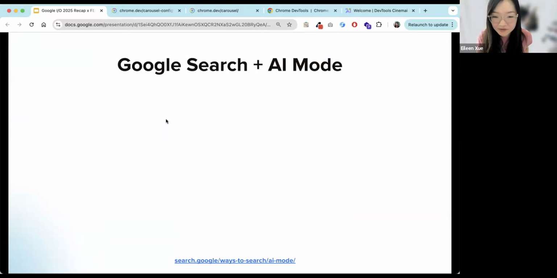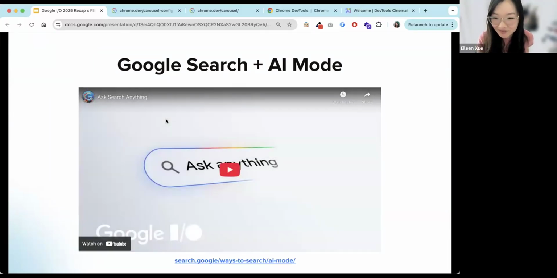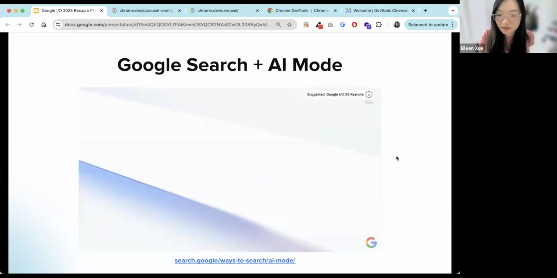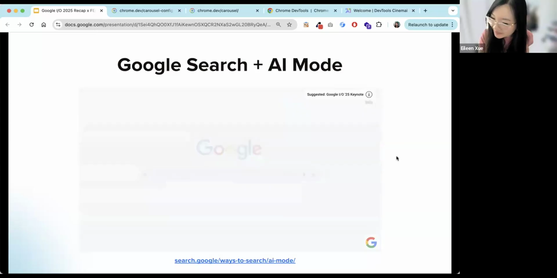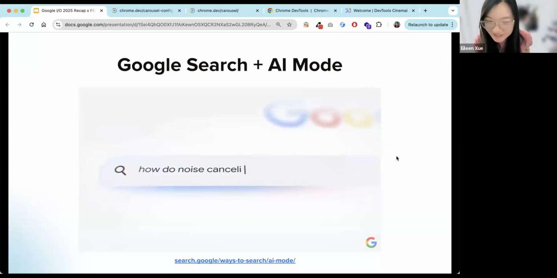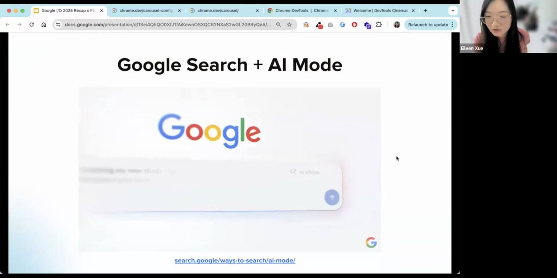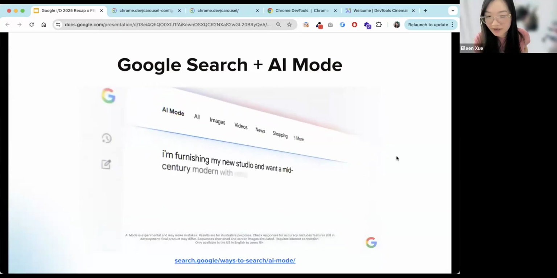So one of the biggest news items and one of the most talked about topics at Google I/O was AI mode. I'm not sure if you've seen it, but basically it changes how we search. Unfortunately, right now I can't demo it because I don't have access to AI mode in Canada, not yet at least. When I was in the States during Google I/O, I was able to trigger AI mode and try it out, but right now I cannot.